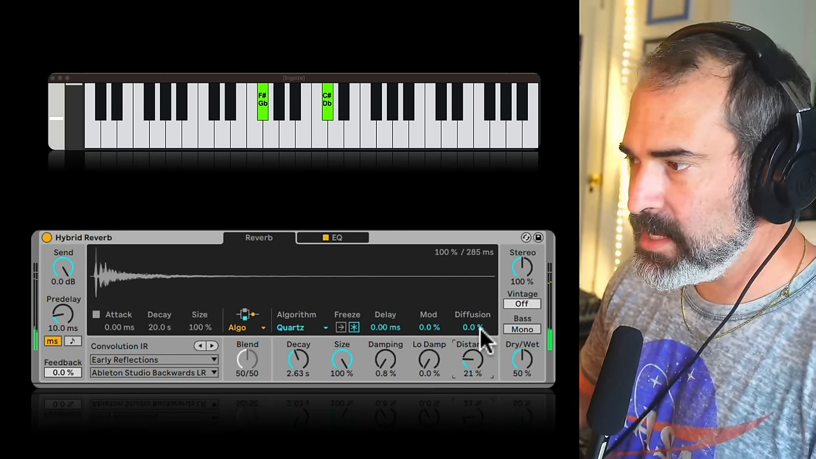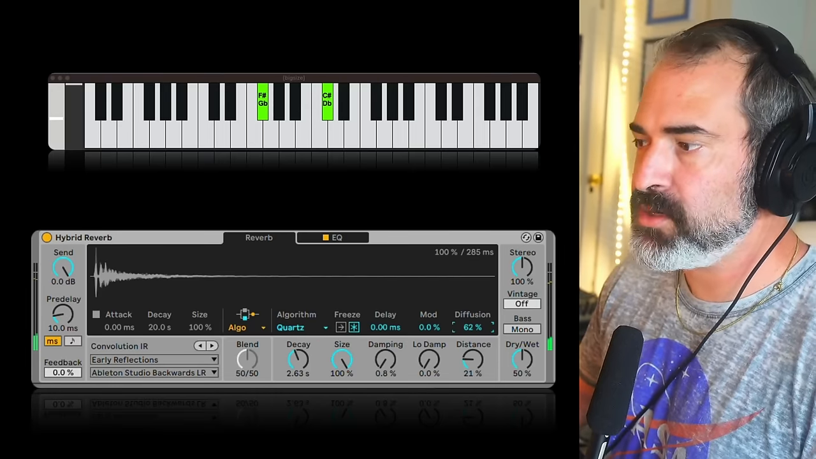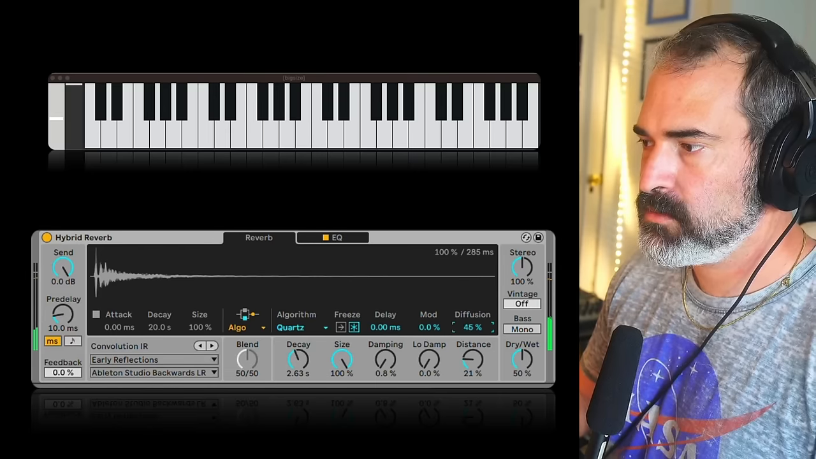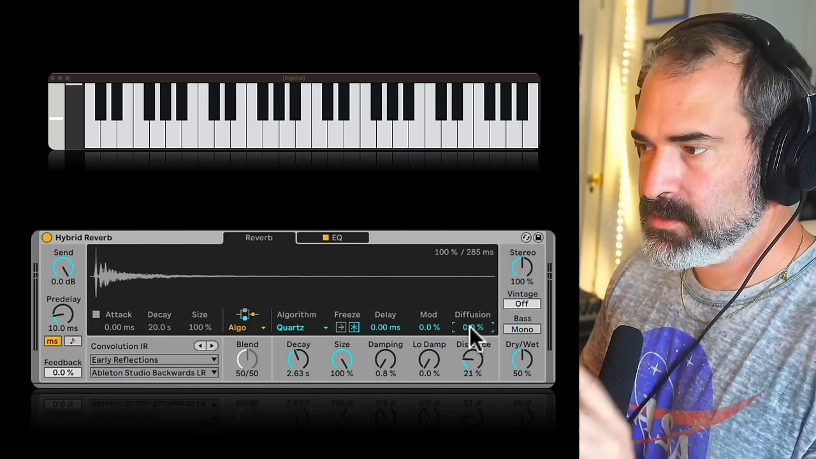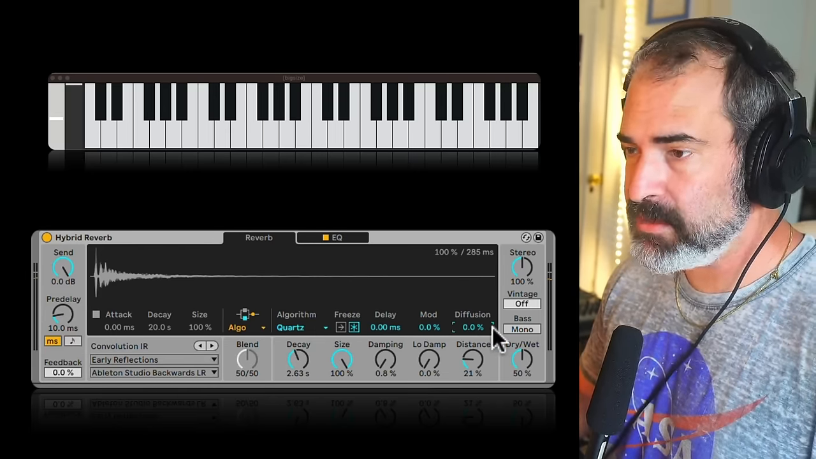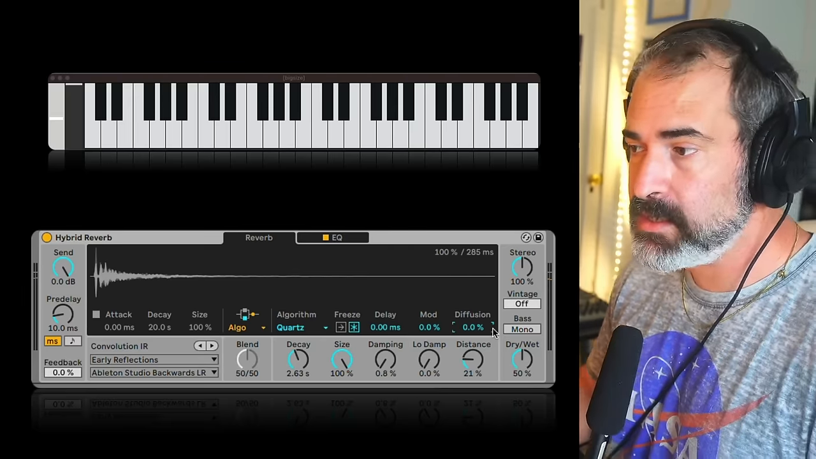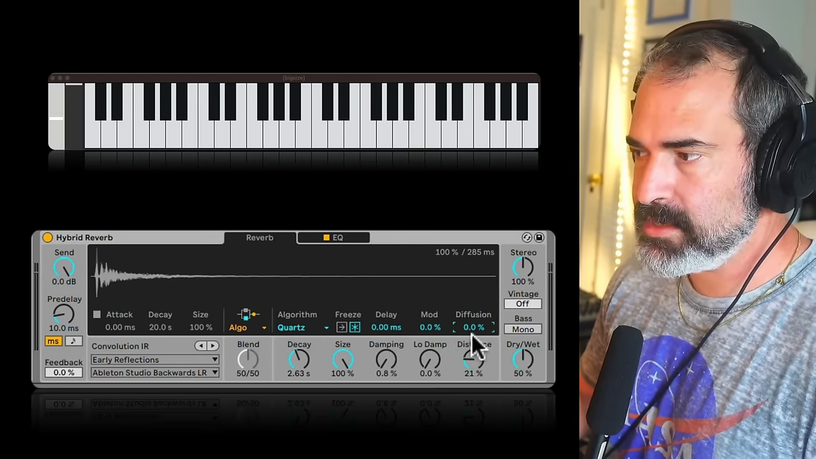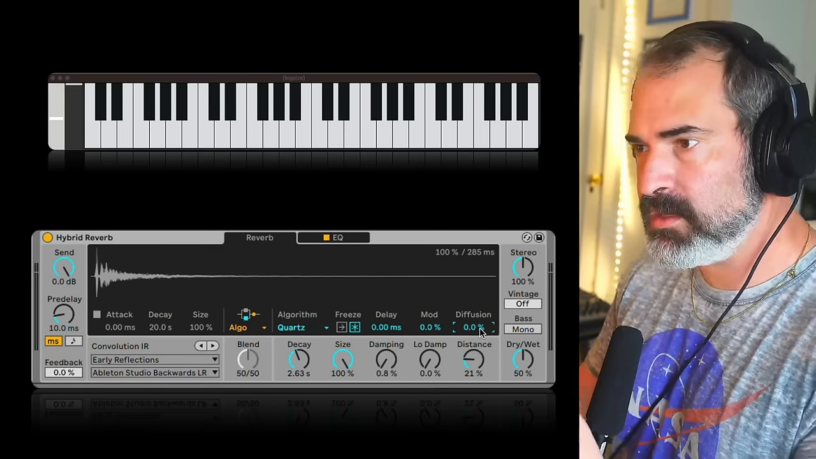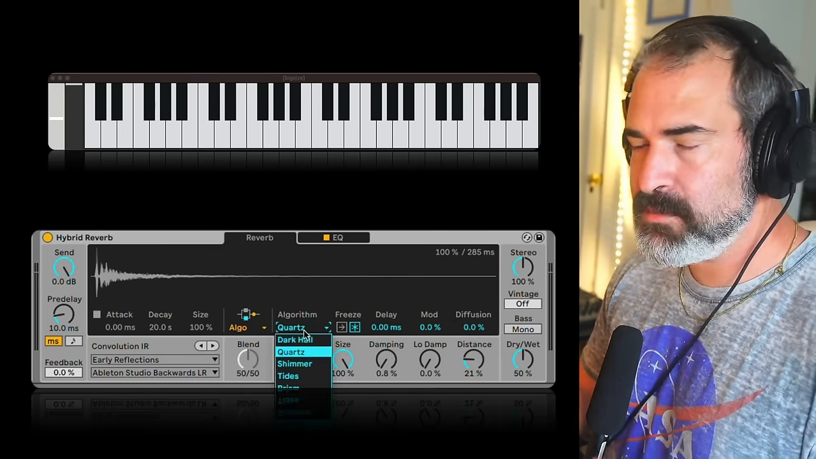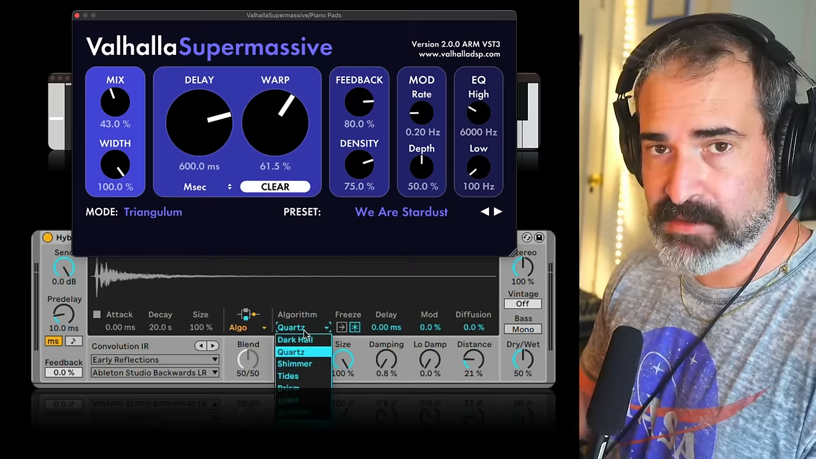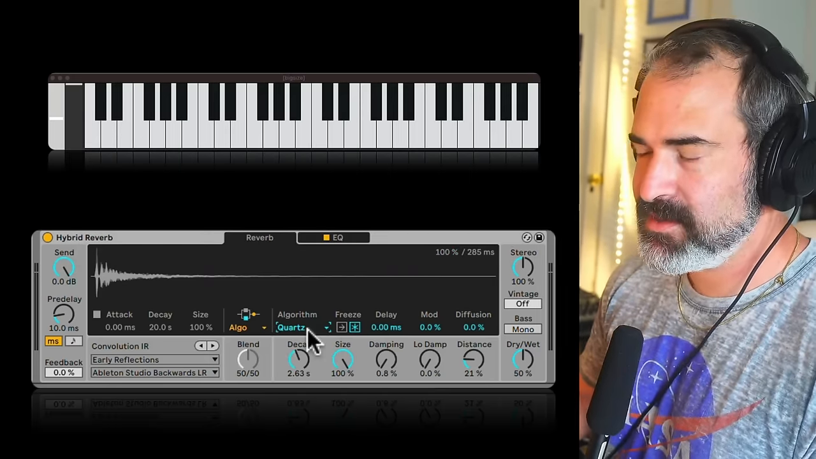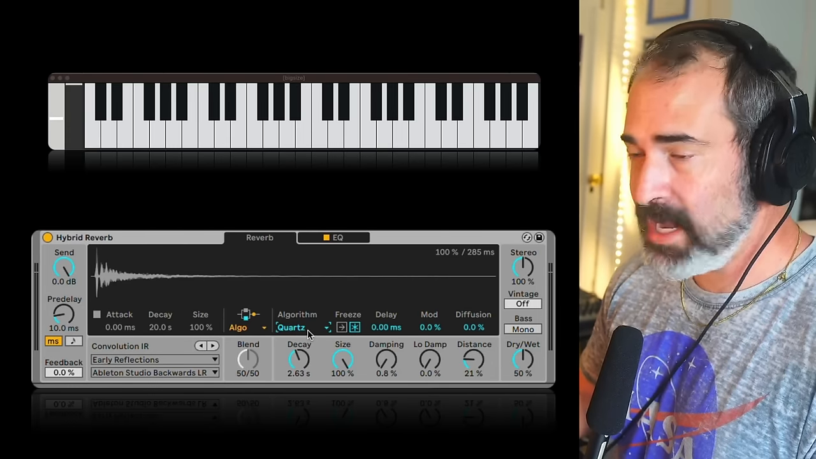Beautiful delays. And again, if we take the diffusion, we can turn it back into a reverb or anything in between. Beautiful stuff. Quartz algorithm, don't ignore it when taking the diffusion down, because it's just amazing irregular timing delays, almost like a tap delay that you can play around with and make it into delay, reverb, or somewhere in between. This algorithm reminds me somewhat of the Supermassive from Valhalla, which is an amazing free reverb delay. So it kind of reminds me of that in that sense. Quartz algorithm, don't ignore it.